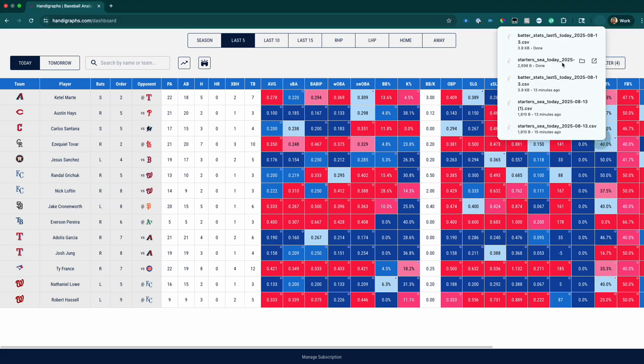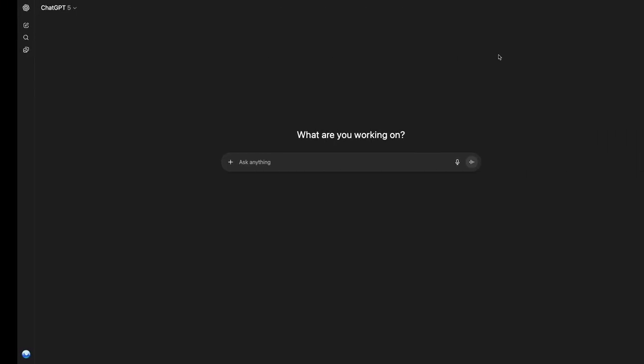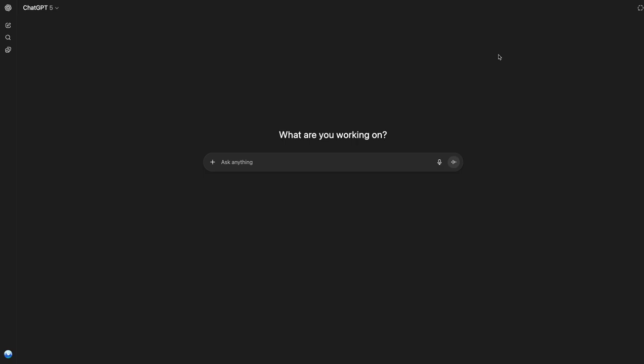So I'm going to click export right here. Same thing, that's going to go to my downloads folder. So now I've got my 2 files that I want to end up using. Now I'm going to go into my AI model to upload these.